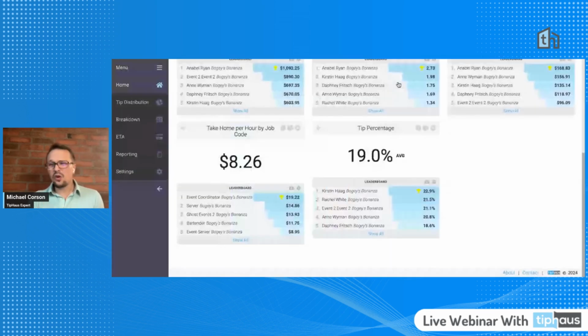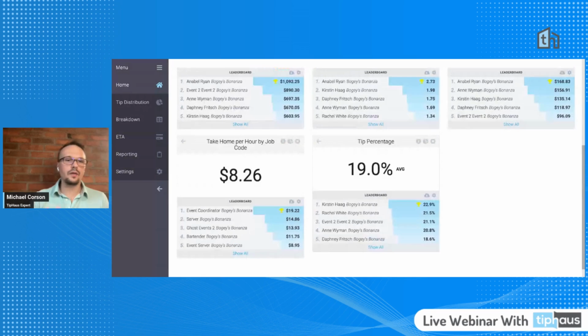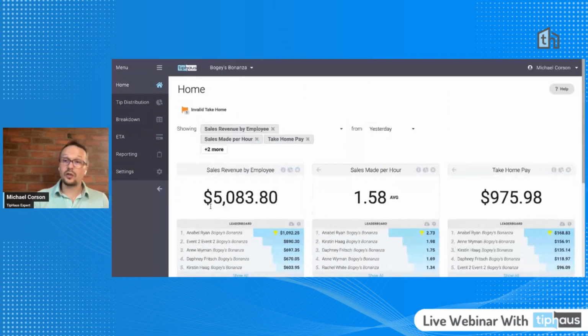You can also target leaders here and say, who's getting the highest tips on average? Kirsten's leading the pack at a 22.9% tip average. What is Kirsten doing different than Daphne at an 18.6? So we're not going to go into too much detail here, but click around. Feel free to use these data points however you see fit. There's some interesting stuff in there.